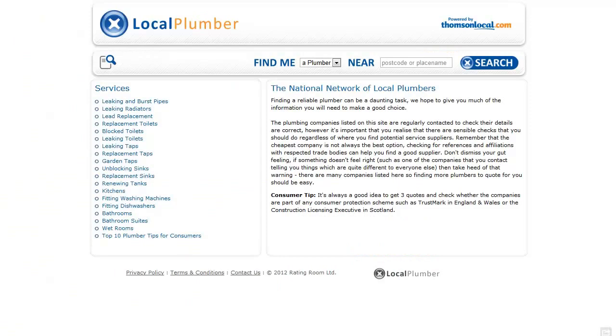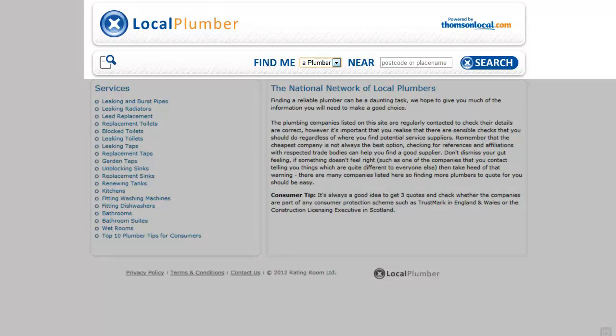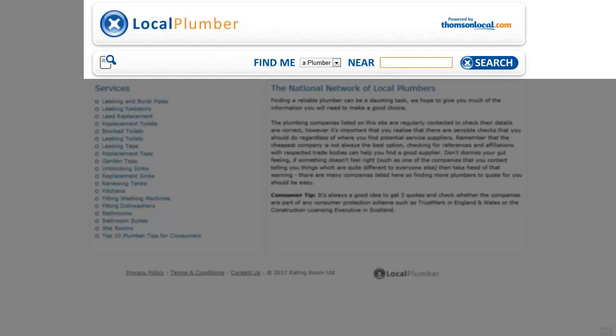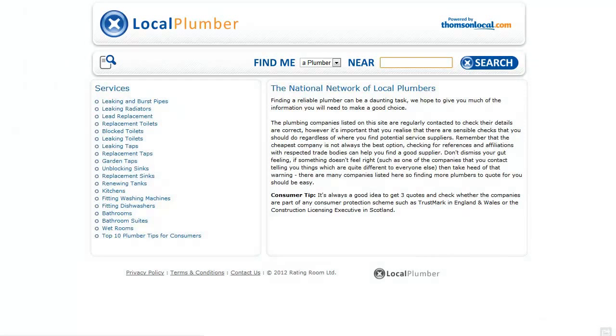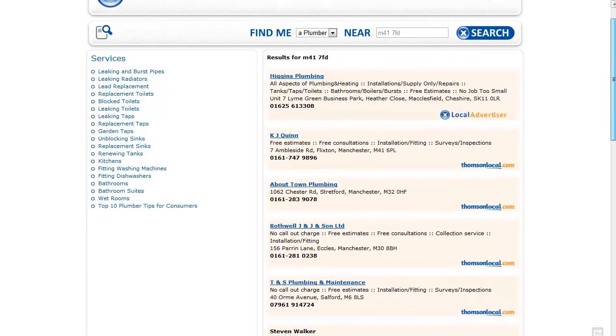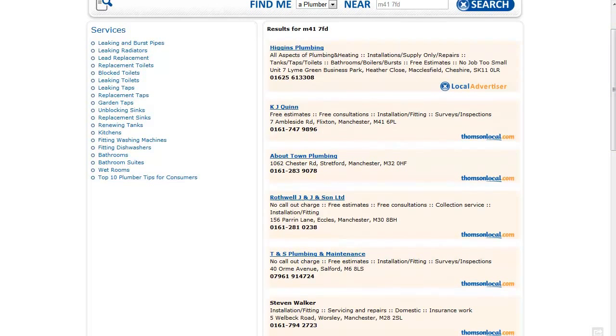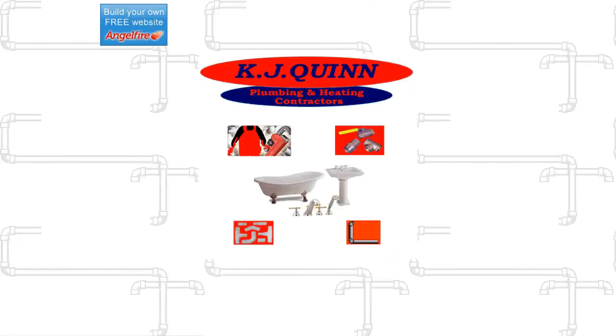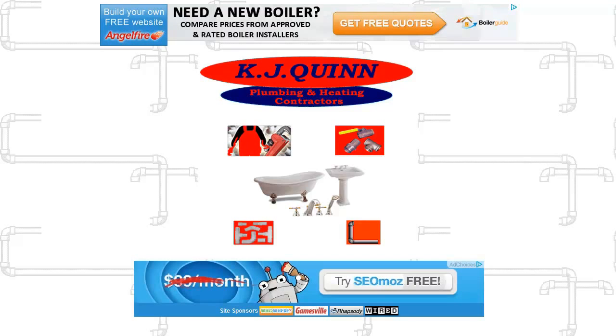Example 2 is a bit better because the person coming to this page is focused on finding somebody to fix their plumbing issue. And there you have a pre-selected field: Find me a plumber near, and you can put your postcode in. Personally, I think that could be clearer. And the fact that it says powered by ThompsonLocal.com suggests to me that the people I will find here will be people that have paid to be on this listing. So there's nothing here to actually say whether they're any good. That just links to a terrible website.